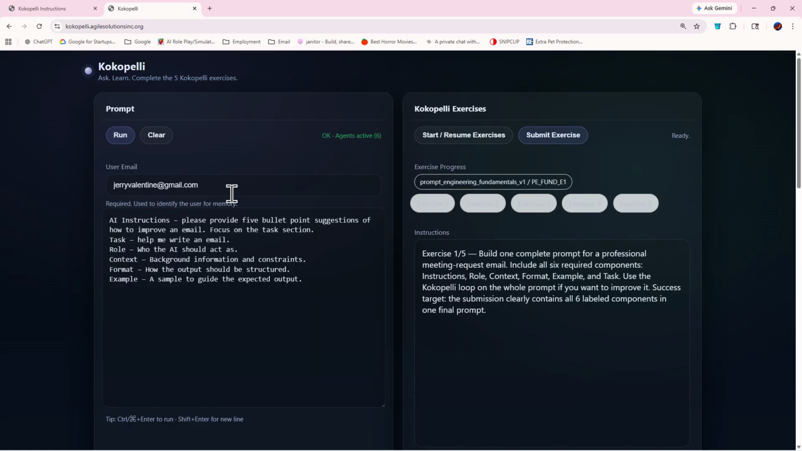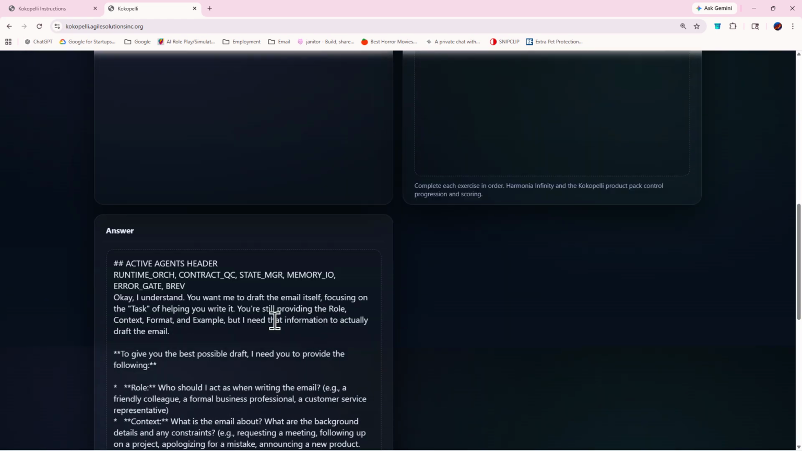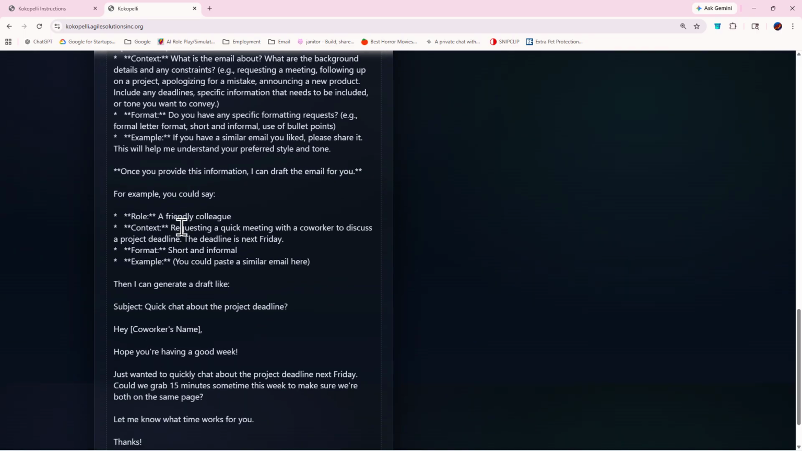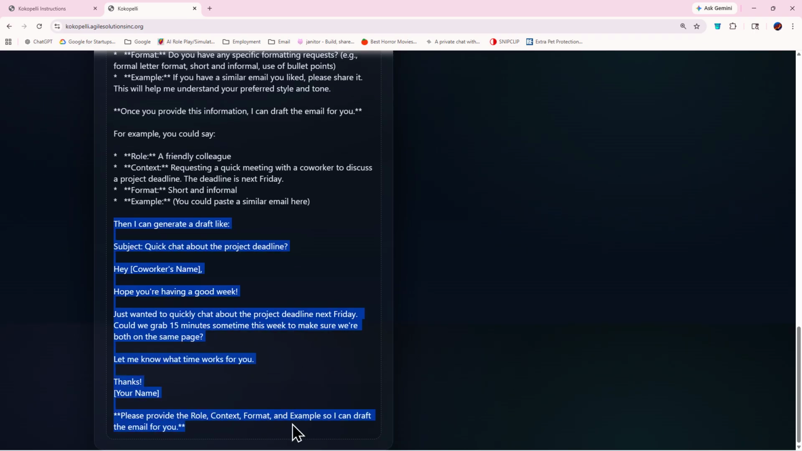And here's the reason why. I'll leave you with this right here. Please draft the email. So if I run this, what it should do is the AI instructions, it's telling to draft the email. So if you come down here, it does this down here. It still wants to give you advice, but it does give you that email.